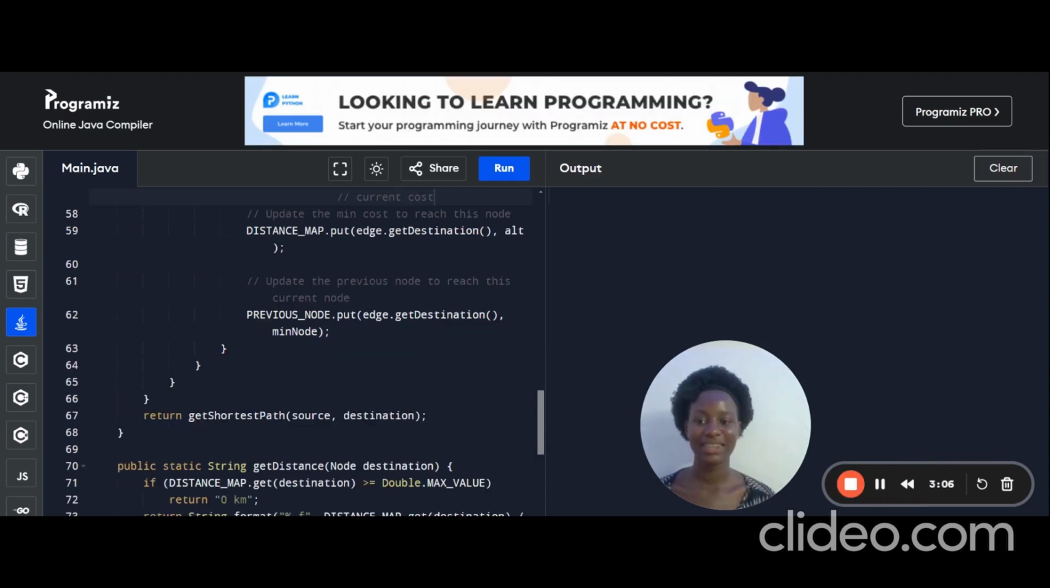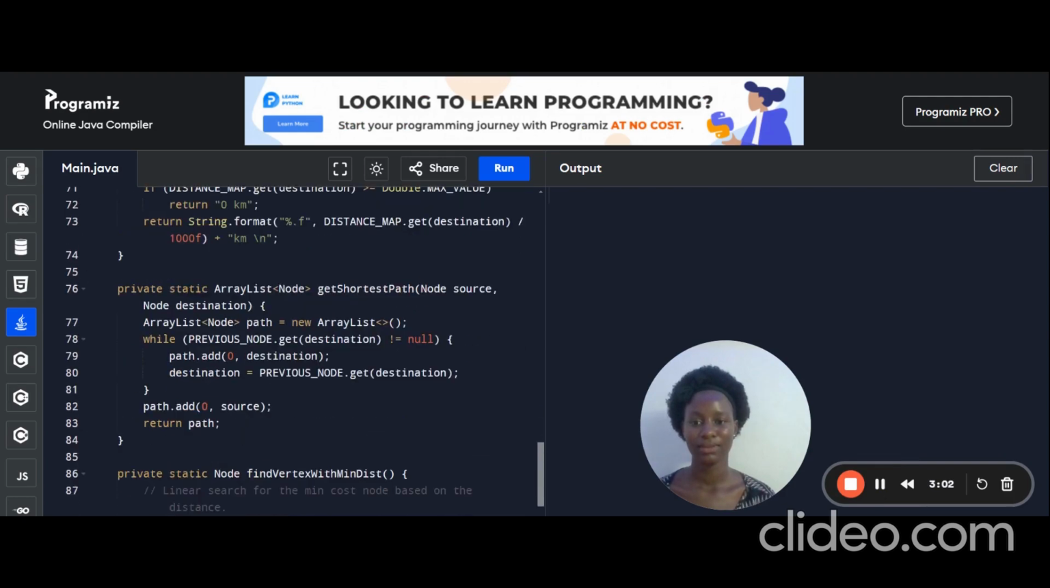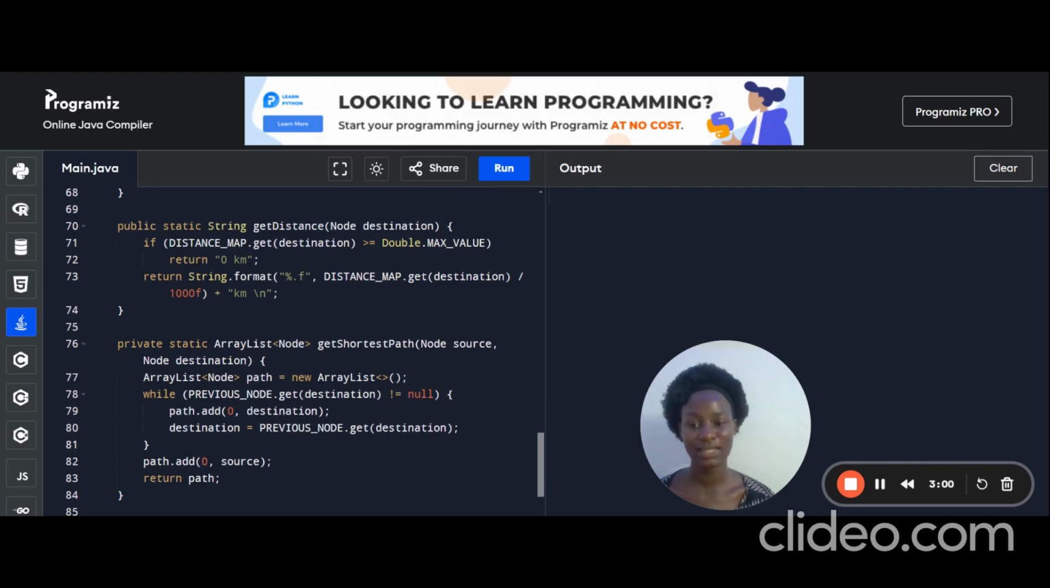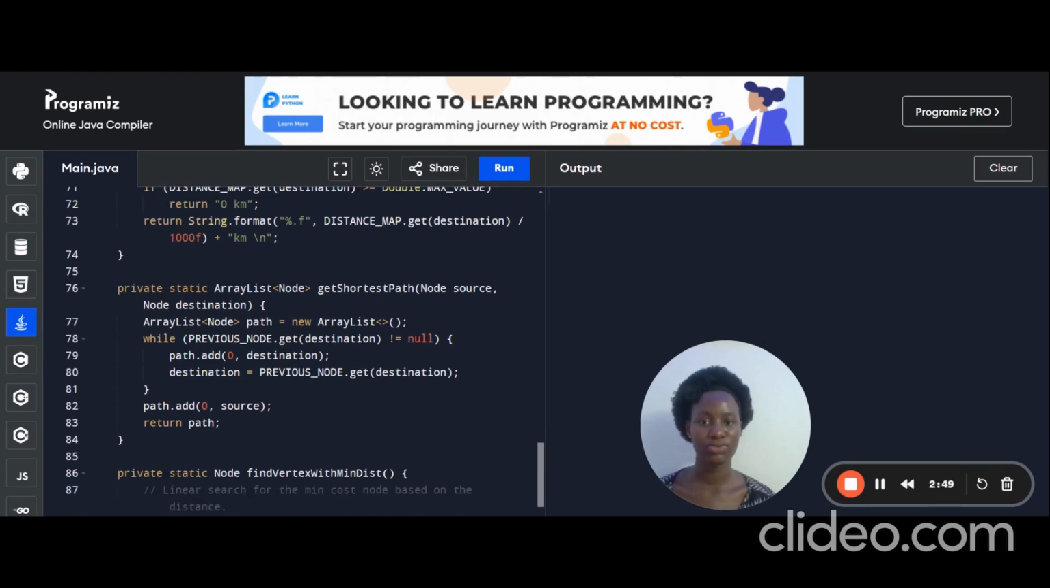Now let's get to the getDistance method. The getDistance method returns the distance from the source node to a specific destination node. It will convert the distance from meters to kilometers. Then it will return it as a string.